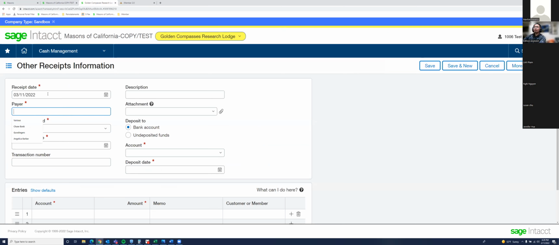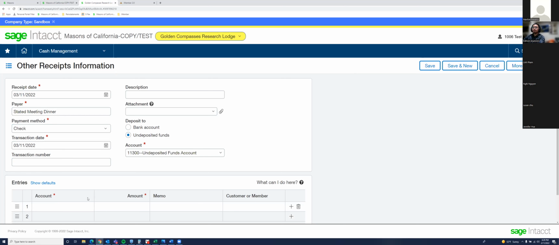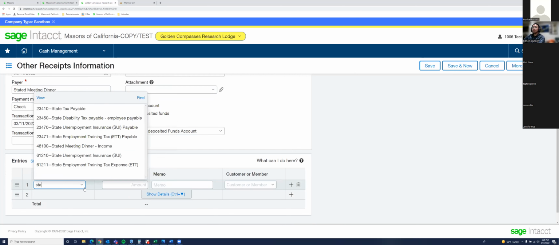You have to make sure the receipt date is entered. For payer, we can simply put stated meeting dinner. And the transaction date and the receipt date have to be the same. We have to make sure that we click on the deposit to under the undeposited funds account. And then the entries account that we would be using is the stated meeting dinner income. Like I had mentioned before, this is a revenue transaction, so we have to make sure we select the GL account that starts with a number 4.